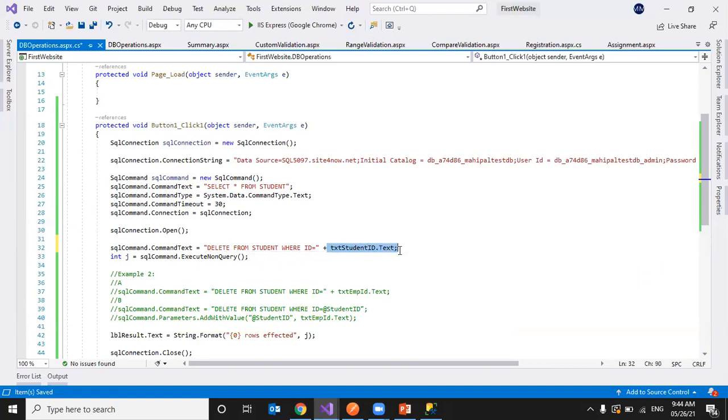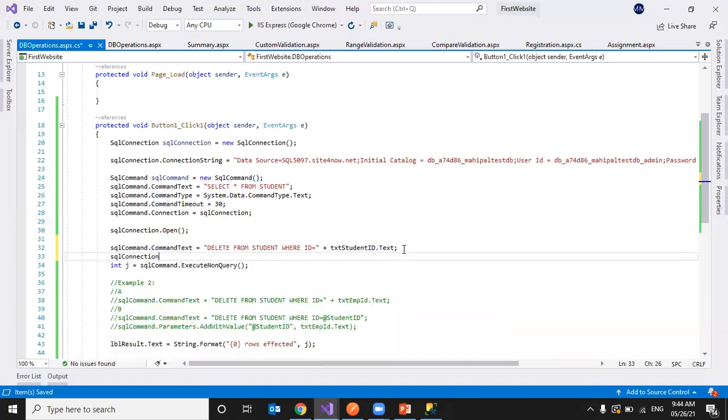This is one way. We can append that string to the query. We can also use parameters. SQL command dot.